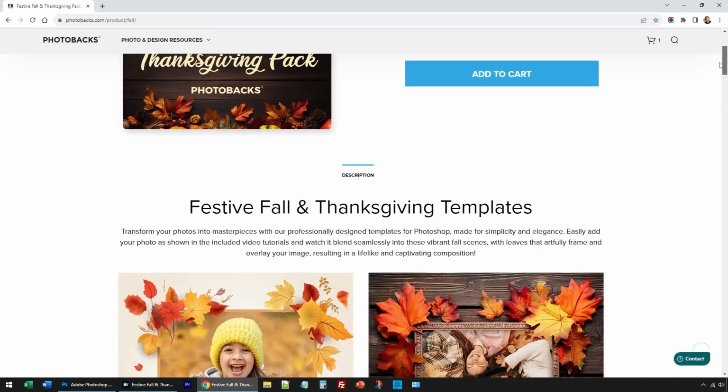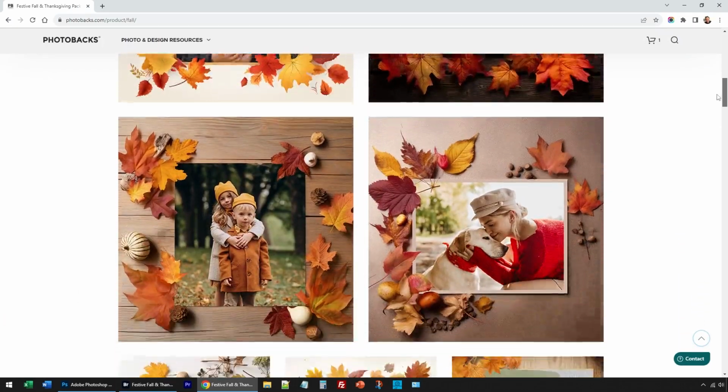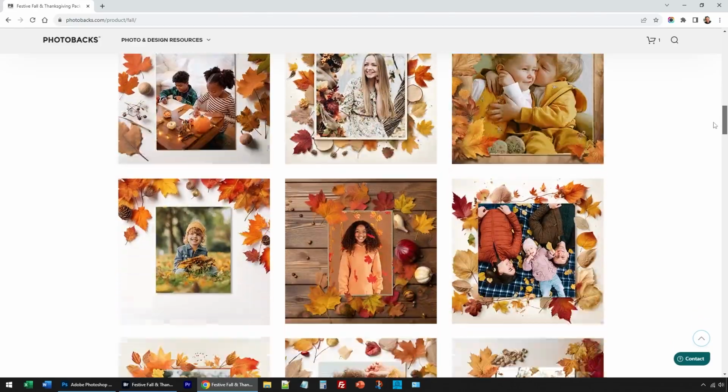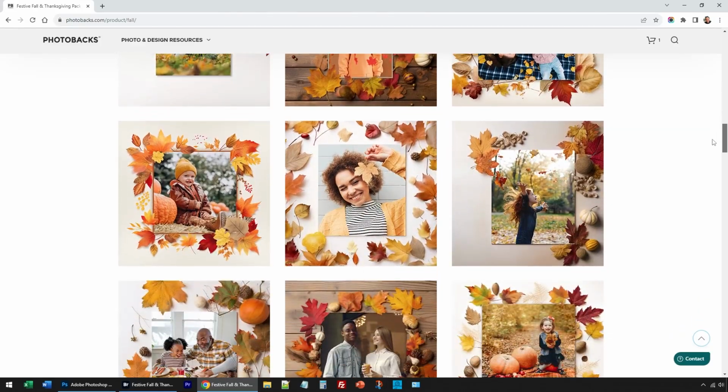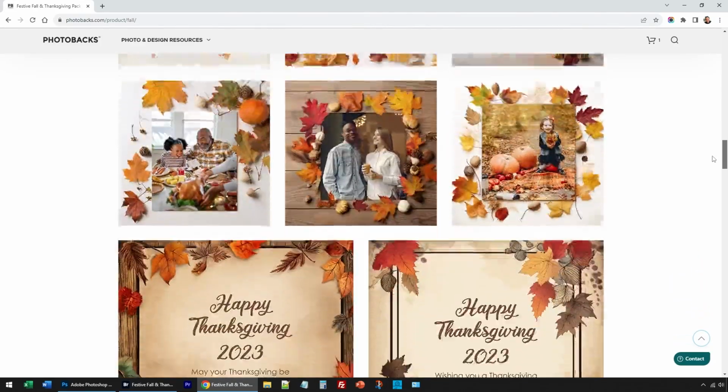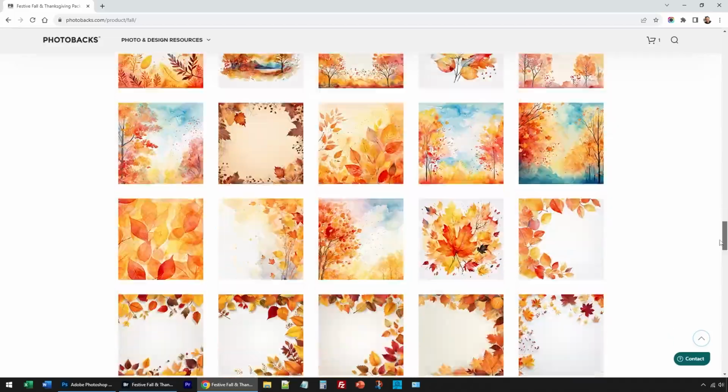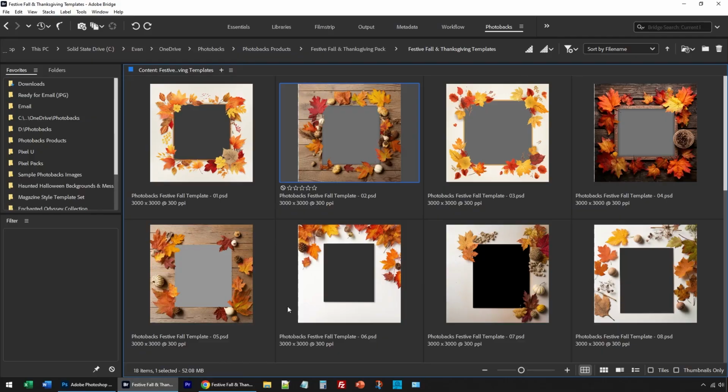The Photobacks Festive Fall and Thanksgiving Pack comes with so many different templates and backgrounds to create the most amazing and elegant images, fully detailed and so easy to use. Let me jump into Photoshop here and show you exactly how.